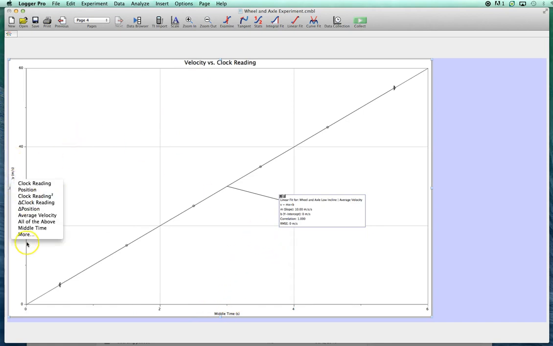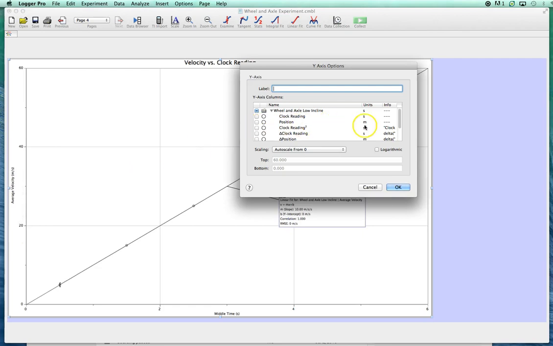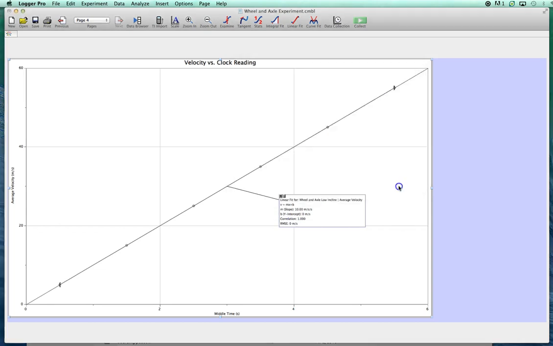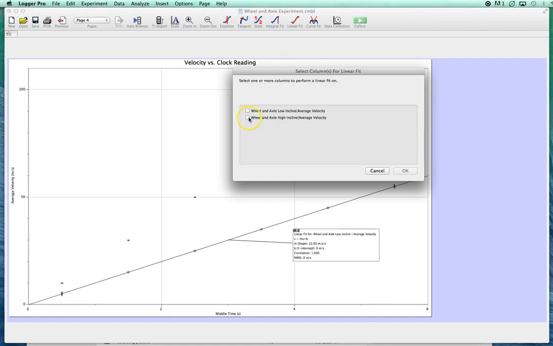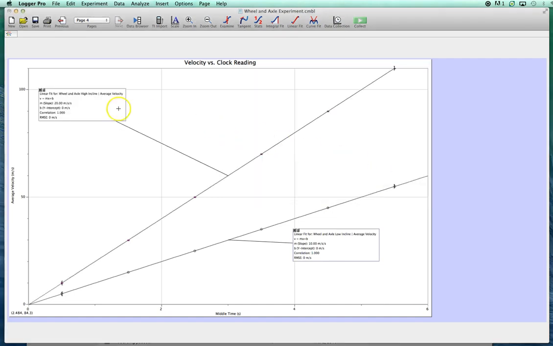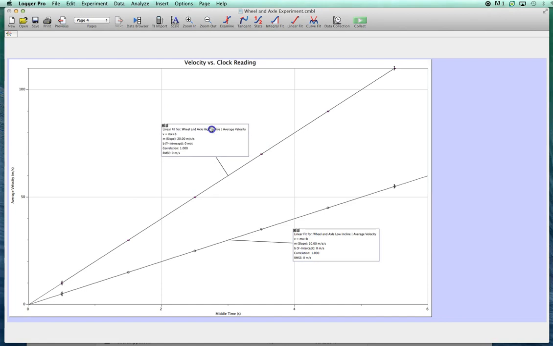Now we are going to want to add the data for the high incline. So we've got wheel and axle low incline, and average velocity is selected. Come down here, open the high incline, scroll down, and we can put the average velocity for the high incline. And then we can do a linear fit for that. High incline. And there you have it. Both velocity versus clock reading graphs on one set of axes using the average velocity middle time method.